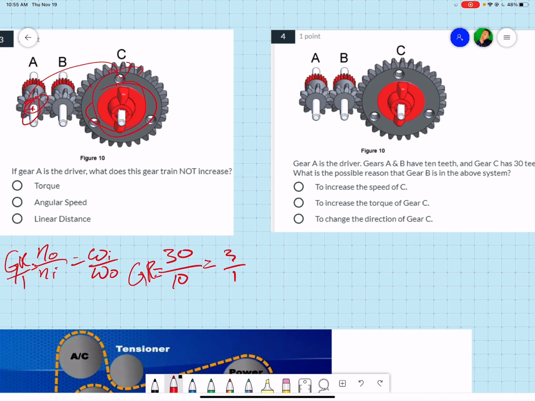You also will have more torque because it's torque output over torque input. All right, so you'll have more torque for C than A. The only thing that changes, or goes down, is our RPMs, which is the same as angular speed. So angular speed is the only thing that would actually go down with this gear train and not go up. Okay, now the next one is gear A, gear, so it's the same thing.